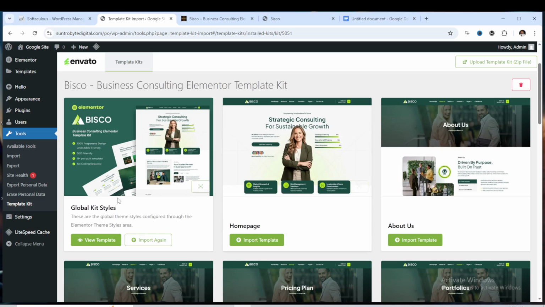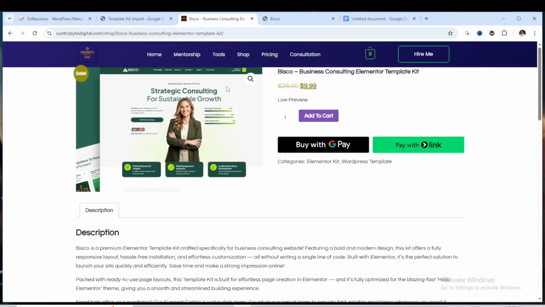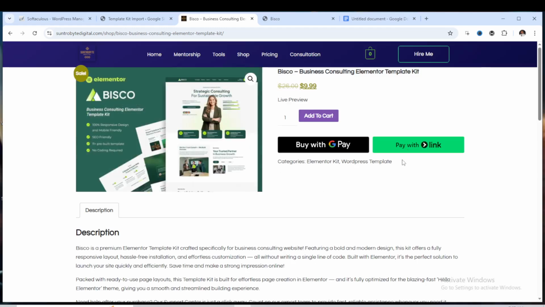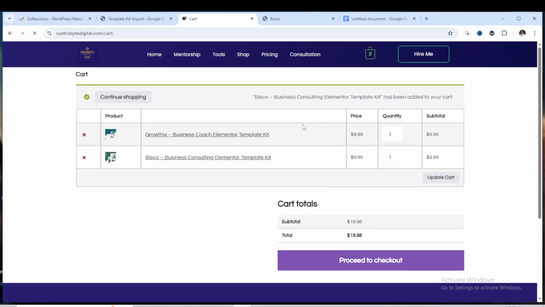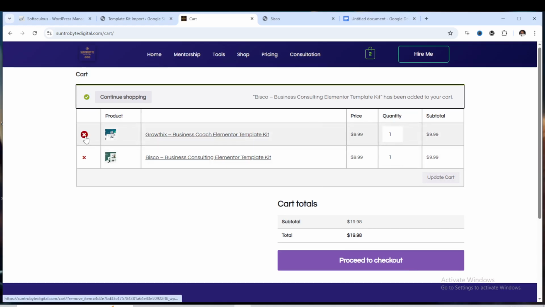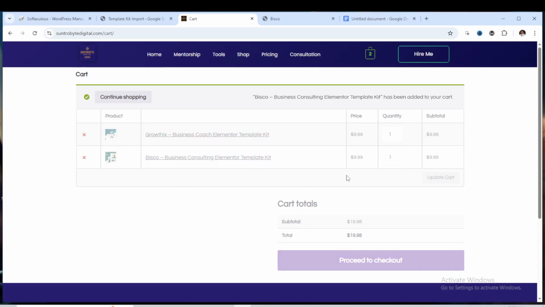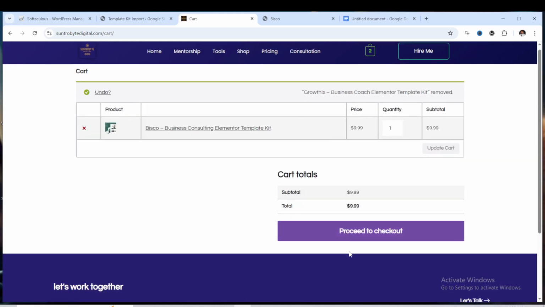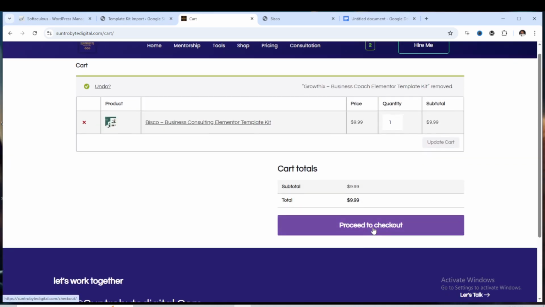Now for you to get this particular template, you check the link in the description, then you land on this page. So you just click buy with GPay or pay with Link. If you are using Apple devices, you get it with Apple Pay. Then if you don't have any of these available, you add it to cart so that you can get it with your credit card or debit card. So once you add it to cart, I have it in, so let me delete one. Then the next thing you are going to do is proceed to checkout.